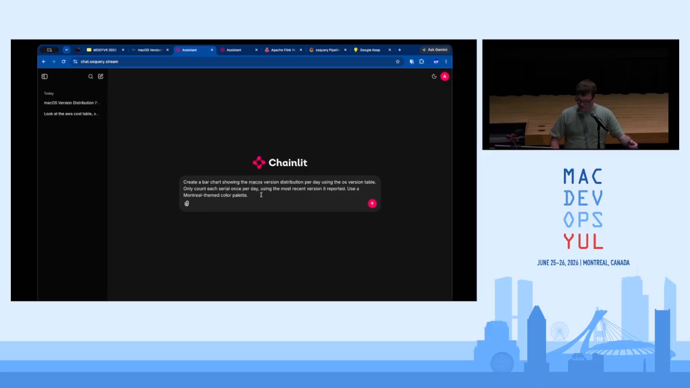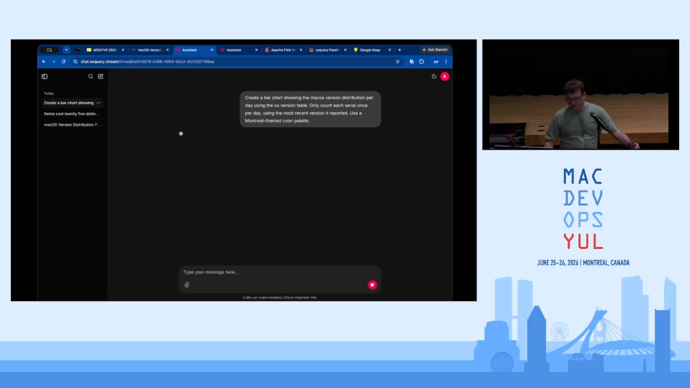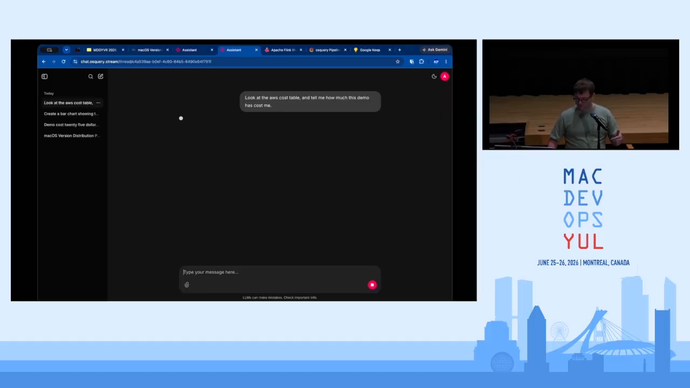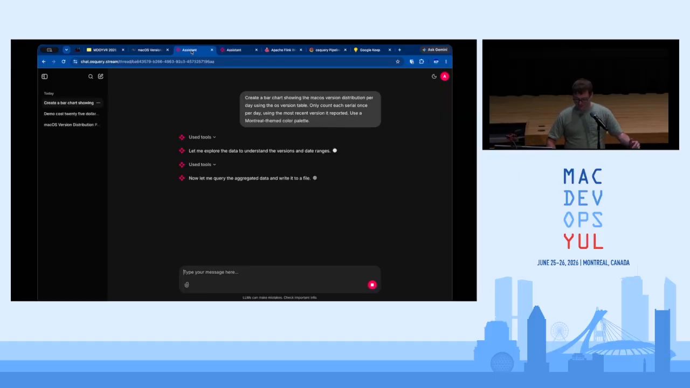Next, this is the chat UI that uses the MCP I talked about. I'm going to ask it to look at that same OS version data and build me a bar chart distribution very similar to Superset. And while that's going, I'm going to ask it another thing. One of the nice things about osquery is, again, you can do custom extensions. So for this demo, I built a custom extension that queries the AWS Cost Explorer API to tell me how much this demo has cost me. We'll come back to this one.